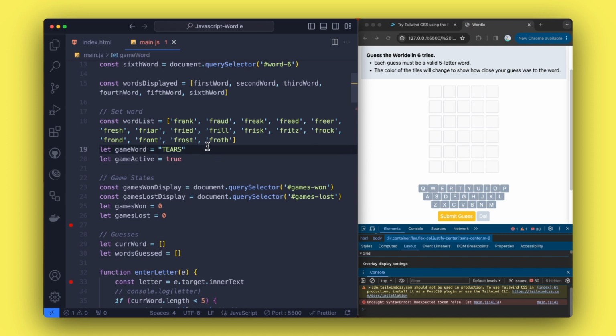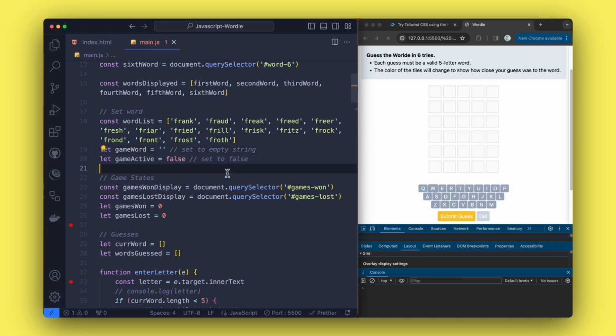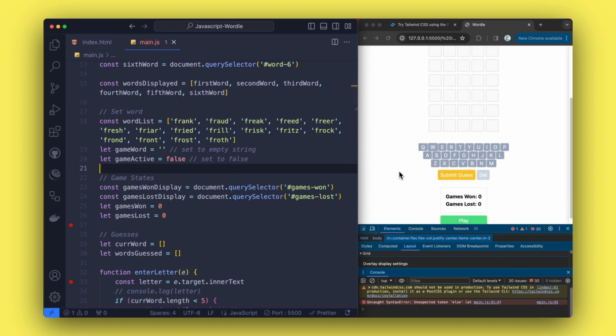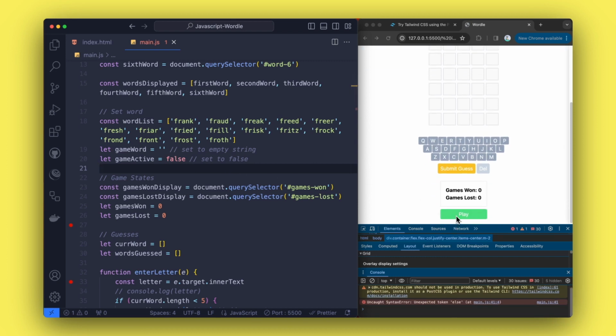So what we have to do next is we don't want our game word to be tears anymore. We're going to set it to an empty string for now, and then we'll pull a word from the word list to be the game word as we move forward. The next thing we want to do is this game active flag. So we're going to set this to false, and then once the user pushes this play button, it'll be true and it'll set the game word. So that's what we're going to work on right now.